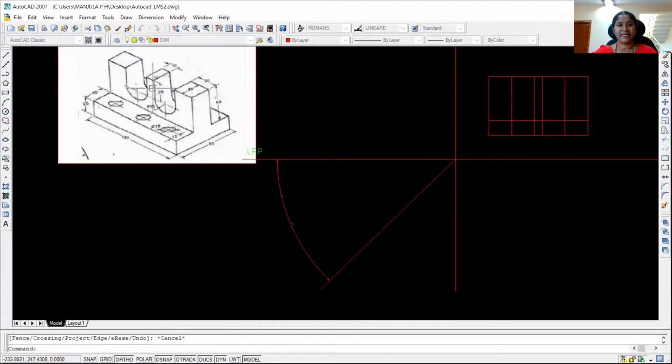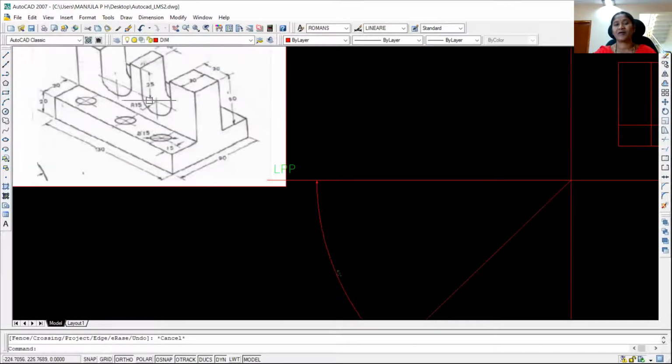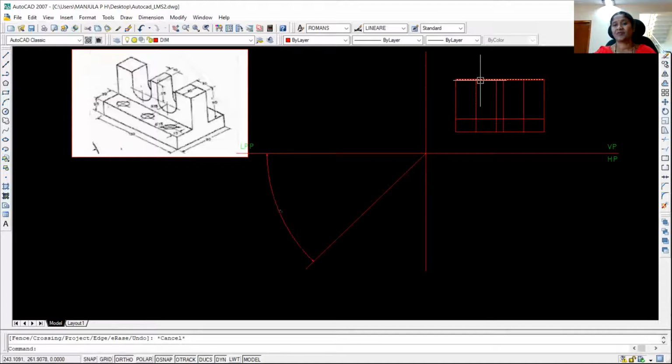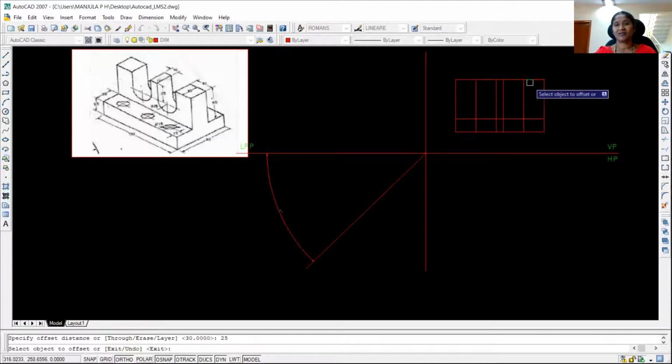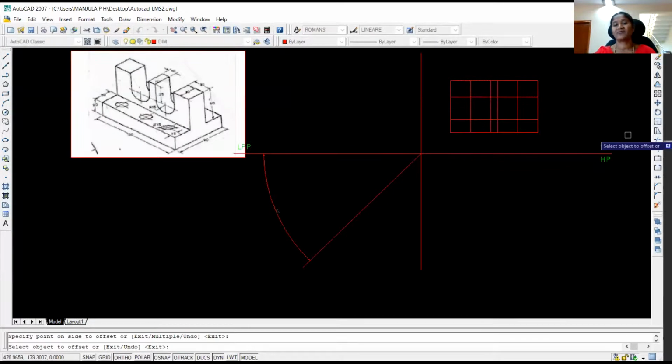in order to mark the center point to draw this radius, I have to draw another line at a distance of 25 mm from the top. So I'm supposed to draw a line parallel to the top line at a distance of 25 mm because the center of this semicircle is at a distance of 25 mm from the top. So I'm going to offset this top line by 25 mm. Offset, O, enter. The distance is 25 mm, enter. Select the object to offset, select the top line. So I have offset the line.